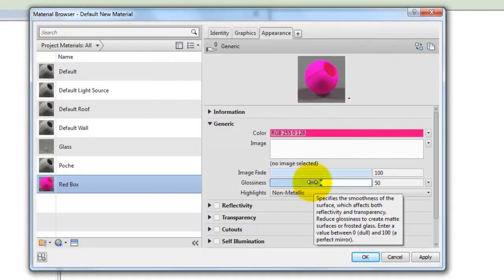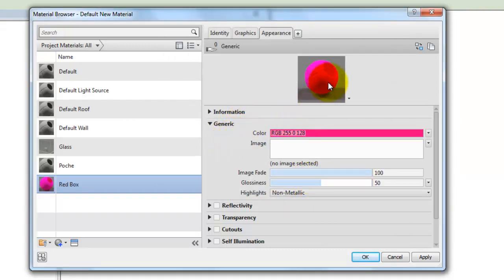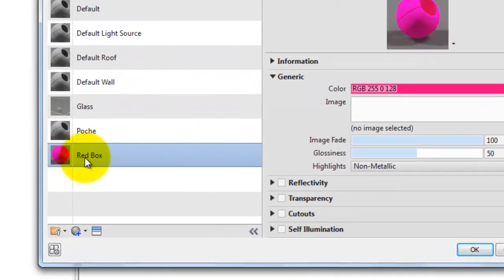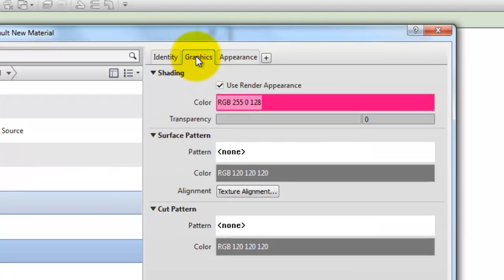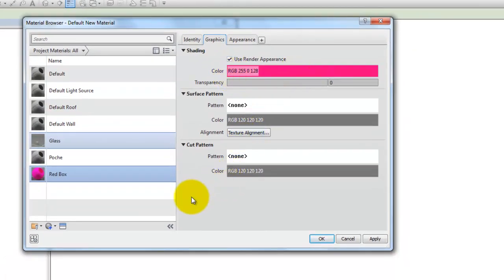Yeah, so that's come in. All the previews have updated. Over on the right hand side you can see that color applied, and over here where it says Red Box, that color has been applied as well. So we'll just go back to the Graphics tab and make sure everything in there looks okay. Yeah, that's the color we're after.